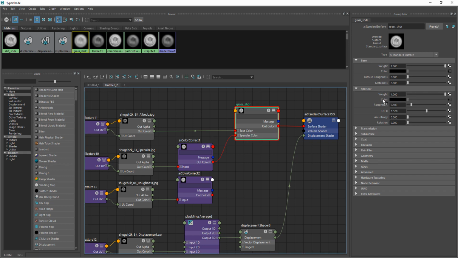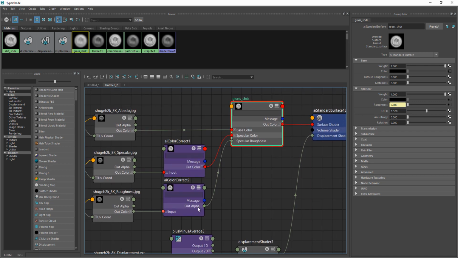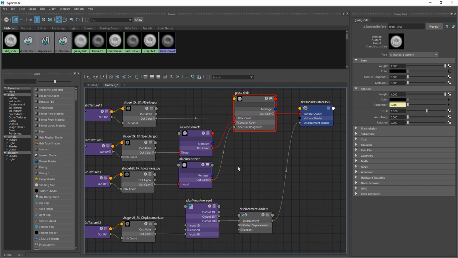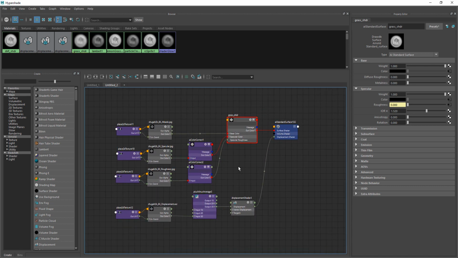So this one's going to go into color for specular. And then roughness is right here, so I'm going to drop that in. But automatically it does out alpha, which isn't what we want. We want out color R into the specular roughness. And that should be good.